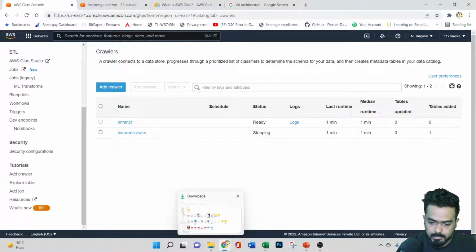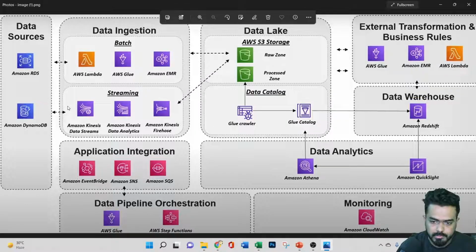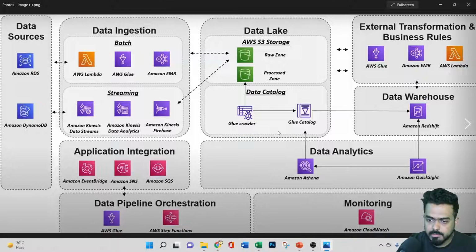So meanwhile, I'll just show you this architecture. This was shown in the requirements, right? It is basically a complete data engineering architecture. It includes all the data engineering pipelines, where we create the end-to-end project. So starting from the data sources, the sources could be anything from RDS or DynamoDB. Then we have an ingestion layer.